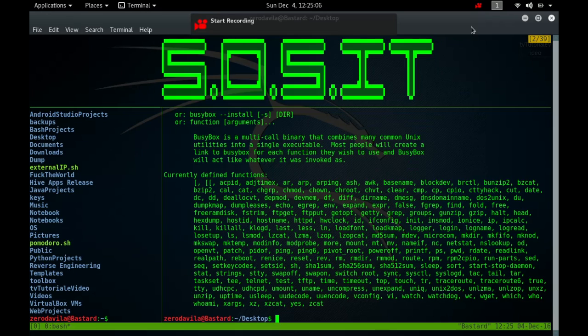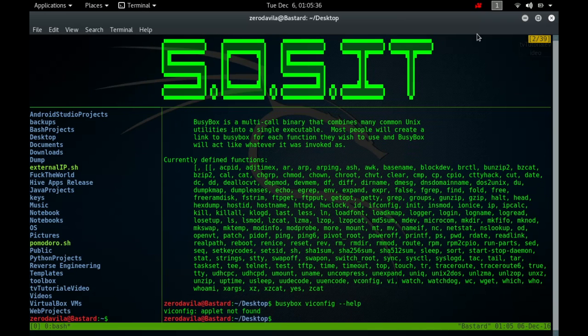Today, I'll continue with part 24 of our BusyBox series. The vconfig program allows you to create and remove VLAN devices on a VLAN-enabled kernel. VLAN devices are virtual Ethernet devices which represent the virtual LANs on a physical LAN.